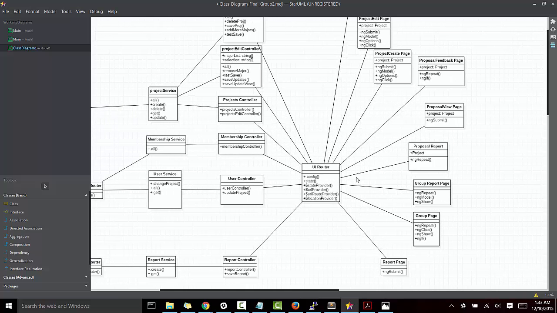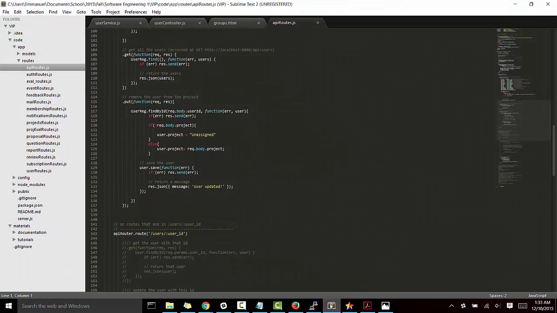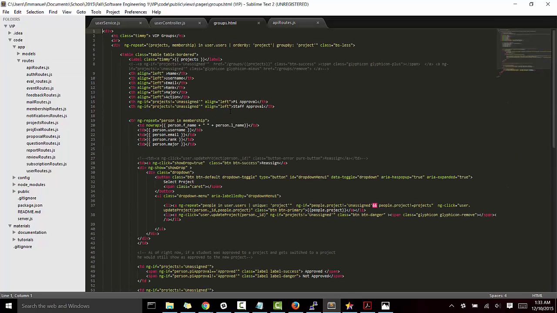I then use UI router as the function that routes to my front-end group page, which uses ngRepeat, ngModel, and ngShow to manipulate all the data and to show and hide all the buttons I use in my front-end page. Now I'll show you my code. I will show you my code starting from the front-end to the back-end.